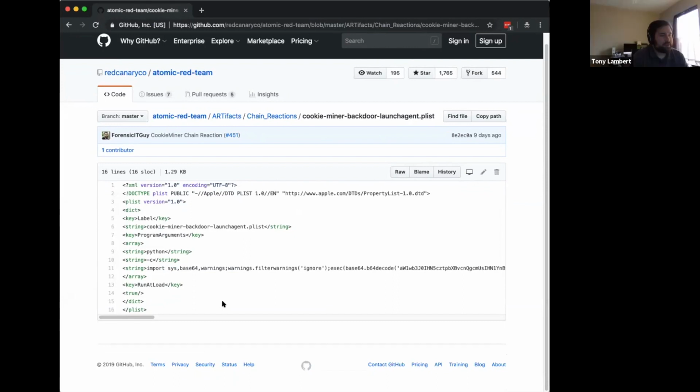It should. Think of it as, on the Windows side, a startup menu shortcut. Okay, a start menu shortcut. Same sort of fundamental concept. It's an XML document that takes in some program arguments here.